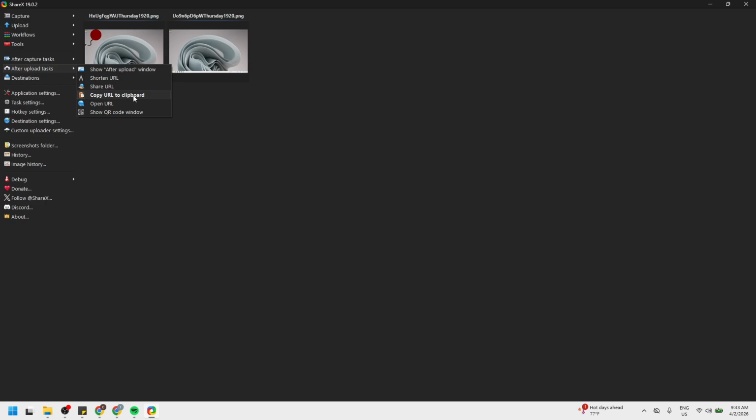Now let's confirm where your screenshots are being uploaded. Click Destination Settings. In the left sidebar, select Image Uploader. This is the list of services ShareX can use to host your images. Make sure a reliable service like Imgur is selected. Imgur is a common default that works well for quick, anonymous uploads, though ShareX also supports other hosts if your organization prefers a different destination. Some services may offer account-based uploads, rate limits, or privacy options, so choose the one that fits your needs best.